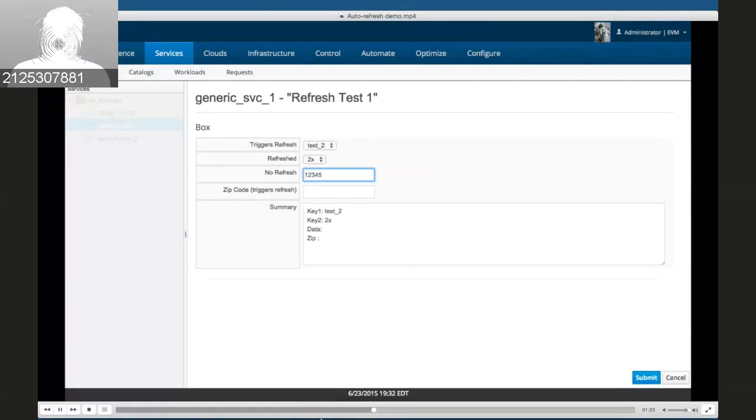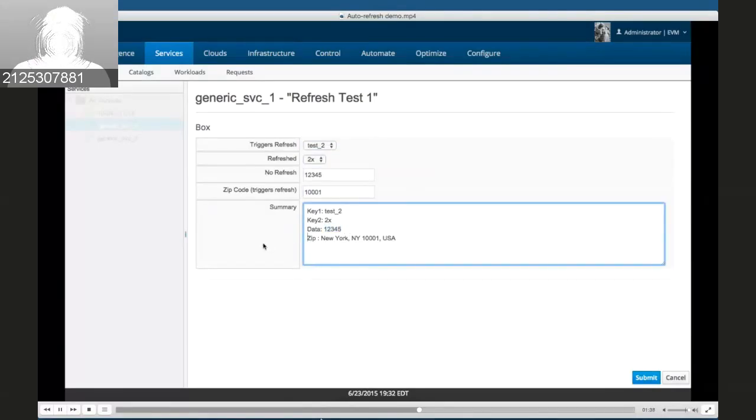This text field doesn't have any trigger, so nothing happens when you type in it, but the zip code does. So once I put a value in here, go through, run the method, and since the summary screen pulls in the no refresh value you see, once you put in the zip code, that value comes into play there. So change it to another location I once lived in. There we go.